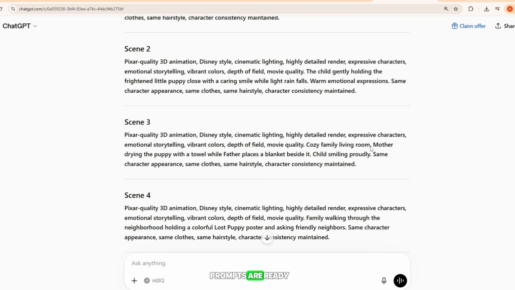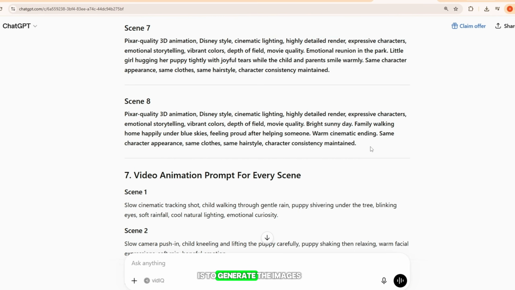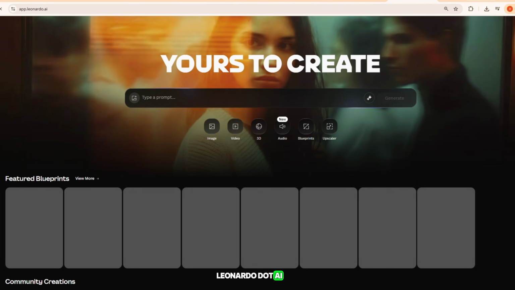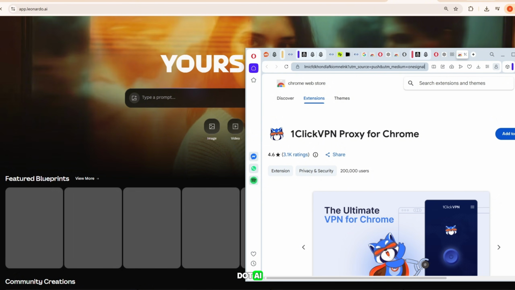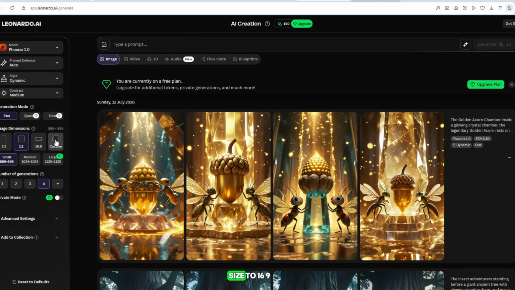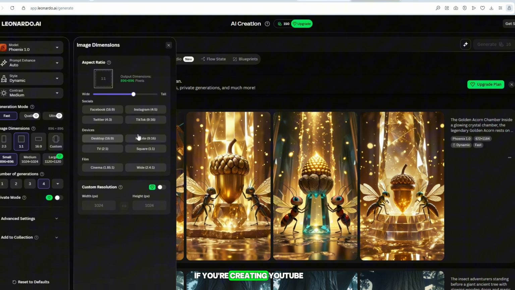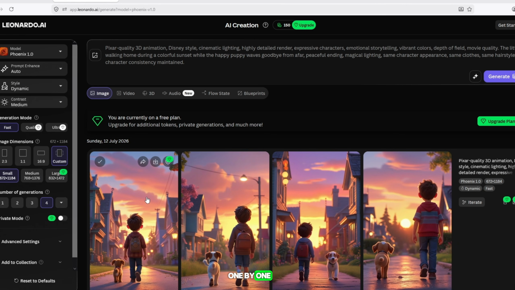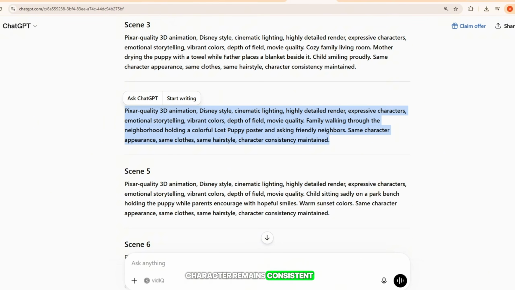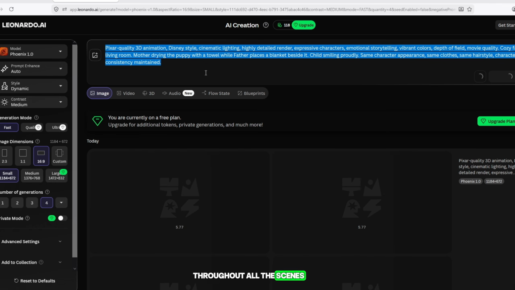Now our image prompts are ready, so the next step is to generate the images. For this, we'll use Leonardo.ai. Log in to Leonardo.ai. Select the Phoenix 1.0 model and set the image size to 16:9 if you're creating a YouTube long video. Then paste each prompt one by one and generate the images. As the images are created, you'll notice that the character remains consistent throughout all the scenes.